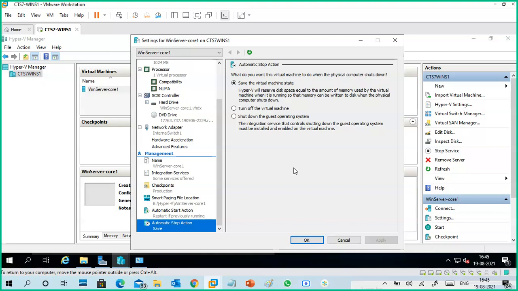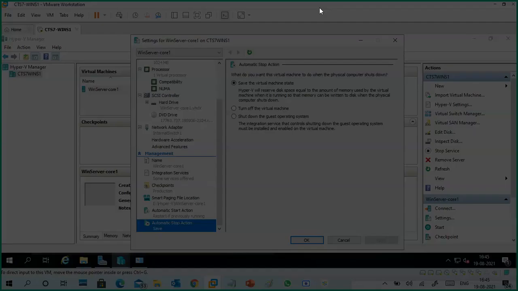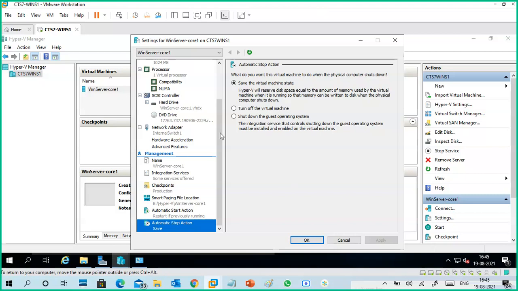You know hibernate? If I hibernate this PC, currently all windows, browser, Notepad, everything is open, right? Same, it will be stored in my PC, the last condition, the current running processes. It will be like that only when I turn off the machine. That is called save the virtual machine state. Turn off the virtual machine means shut down the virtual machine. Shut down the guest operating system, turn off. That is the thing. So these are the settings.